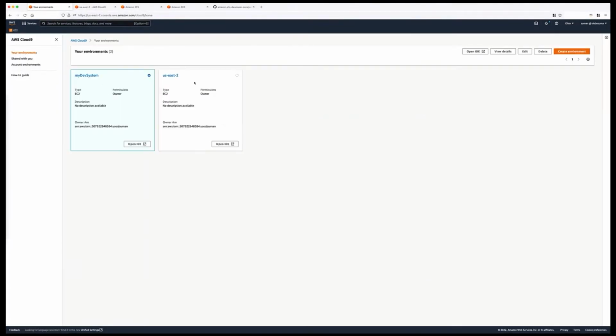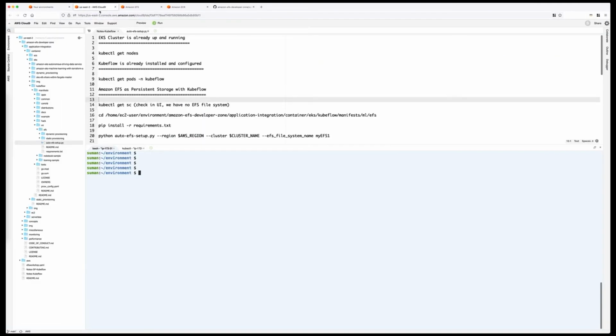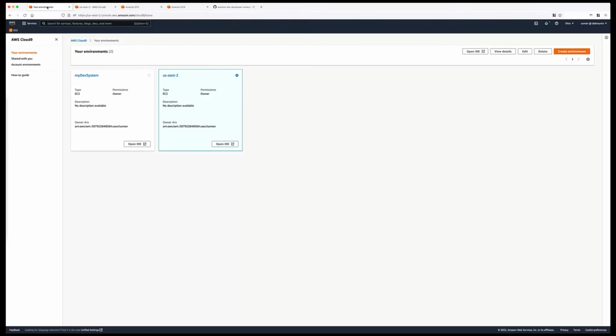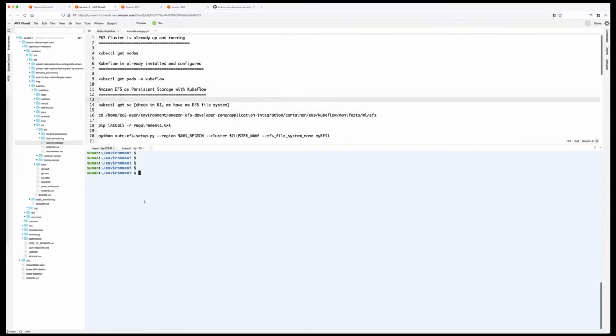If you come here, you can see that I have two environments, and I have already opened this environment. You can always create your own environment by clicking on create environment, and it will ask you just a few questions: what type of EC2 instance you need, what operating system, and you are all set. This is the IDE environment that I have. If you click on Open IDE, you will land onto this page. I have a lot of code here. I have cloned a few of the GitHub repos, which I'm going to share in a while, but you will get this kind of interface.